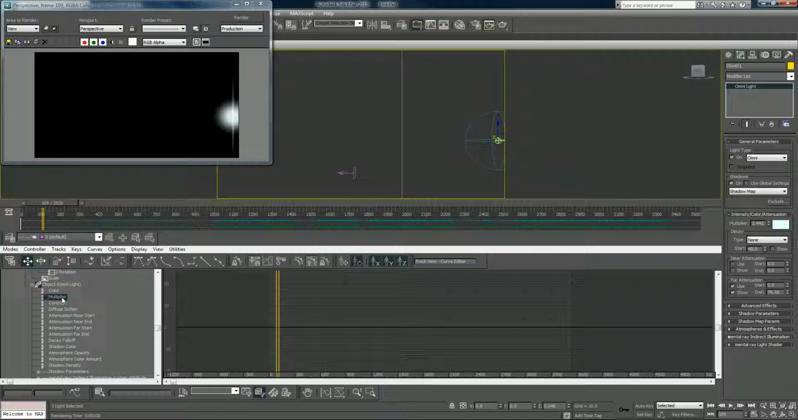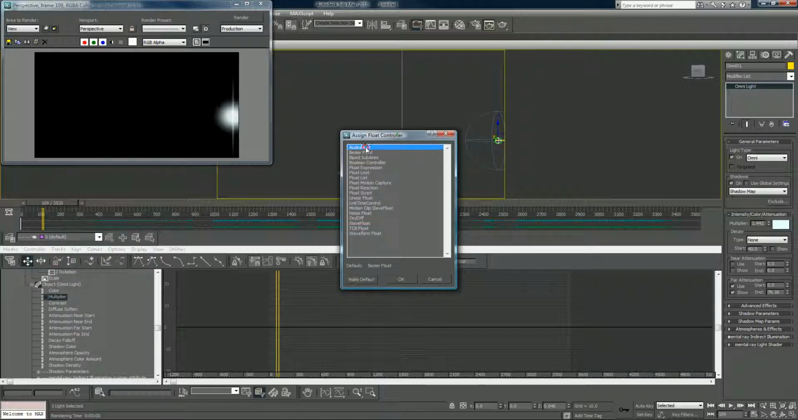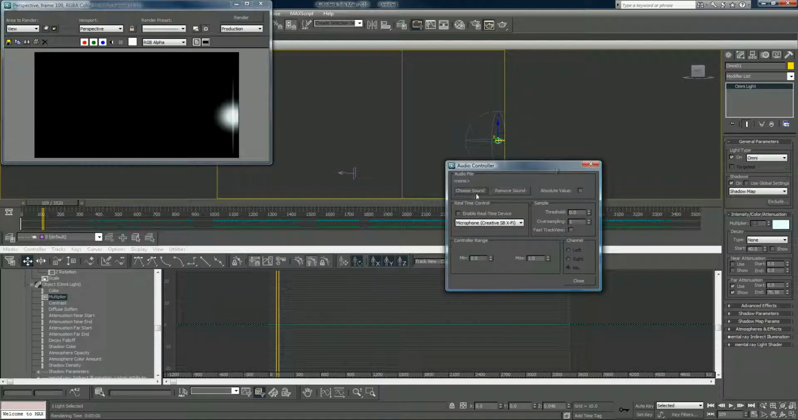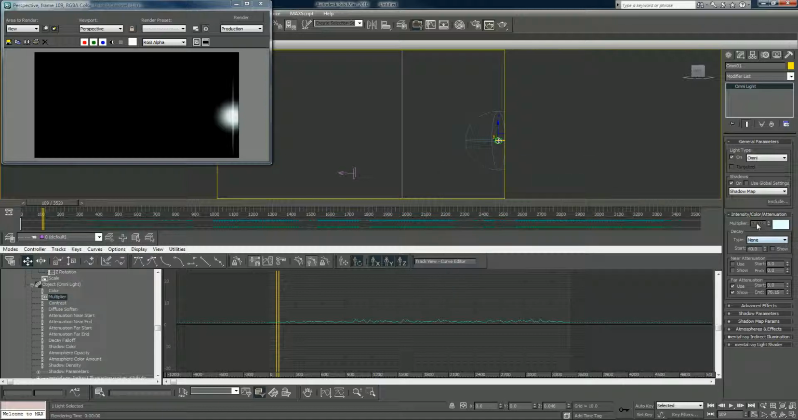Multiplier, you can set to assign controller audio float again. We can set it to the same sound clip as we've been using, so that will pulsate, get brighter and dimmer due to the beat itself. So max we'll set to 3. Minimum, we don't ever want it to go completely out, so we'll set the minimum to 1, and we'll click close. See, this is grayed out now. That's what we need.